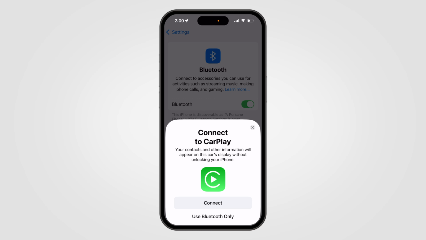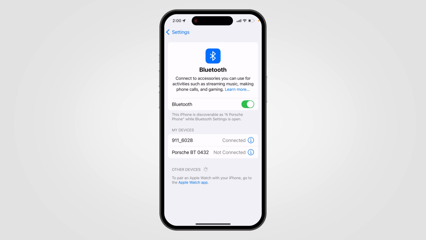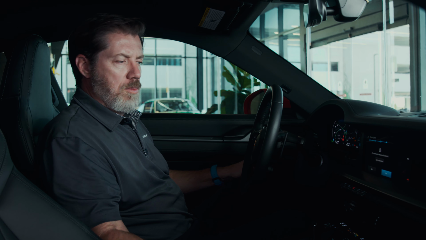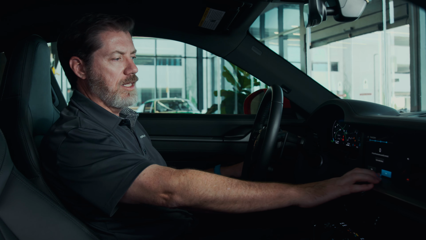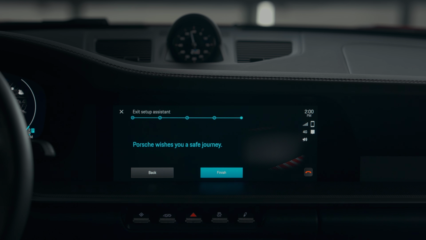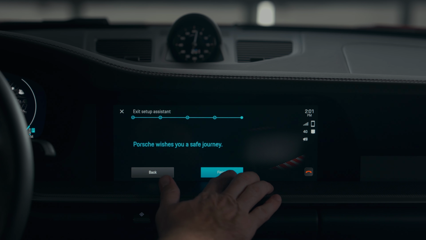Now, would you like to connect Apple CarPlay? I'm going to select Connect. Outstanding. We're done on our mobile device for now. I'm going to select Next on the PCM. Porsche wishes you a safe journey. Now select Finish.